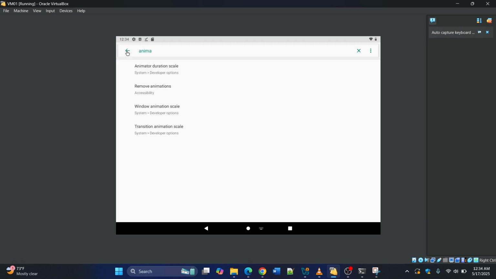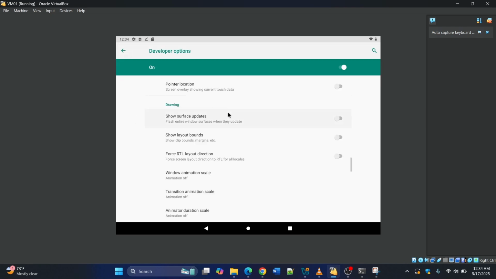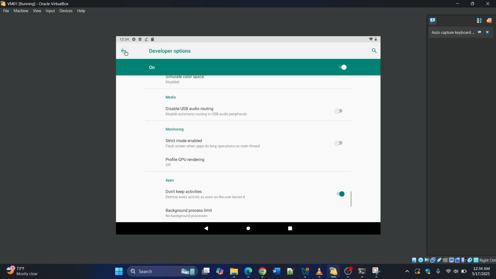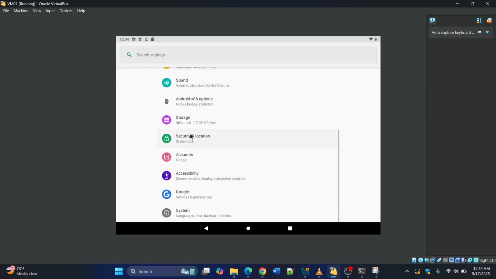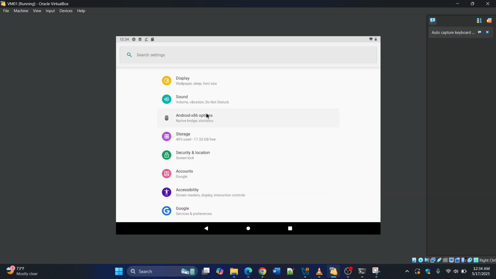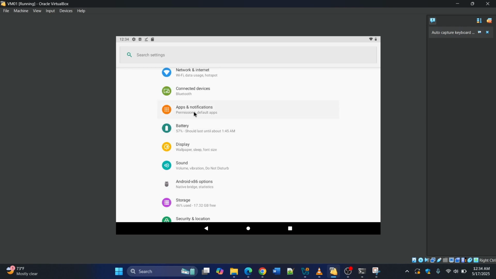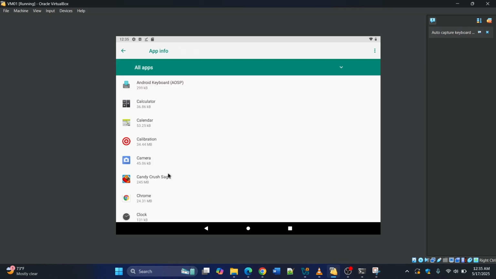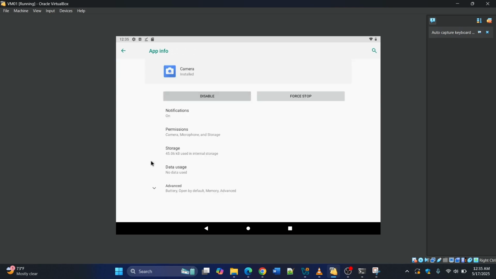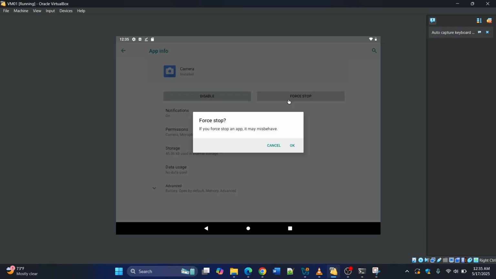Now another way to maximize our CPU and RAM performance is by forcing some of the unnecessary apps to stop. So let's go ahead and do that. Go to apps and notifications, see all 24 apps, and now let's force stop some of the unnecessary apps.